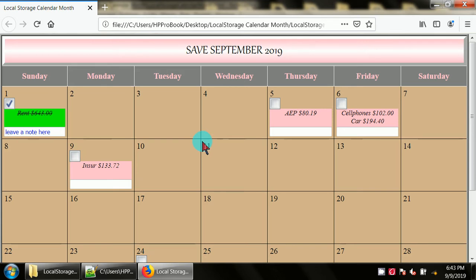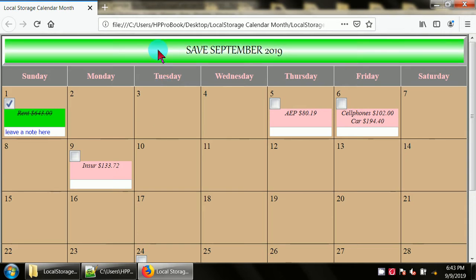Now back to this big save button. It starts off with a linear gradient. As you can see, it's pink, and then in the middle of the button it's white, and then at the bottom of the button it's pink again. So you have a pink, white, pink linear gradient for that button. When you hover over it, the linear gradient changes to lime, white, lime.